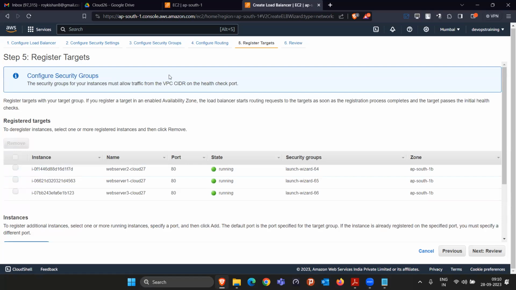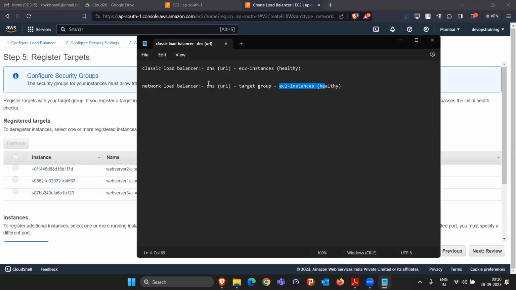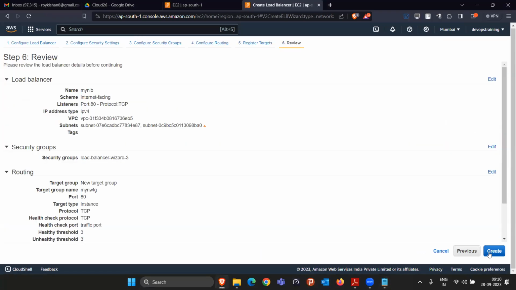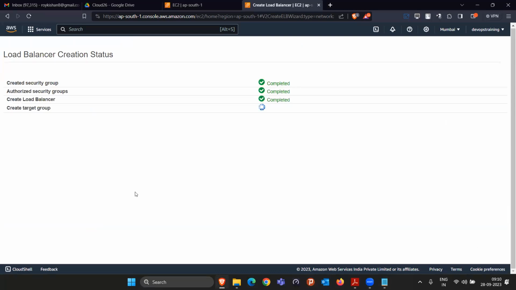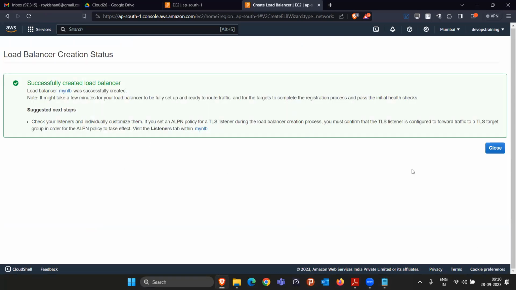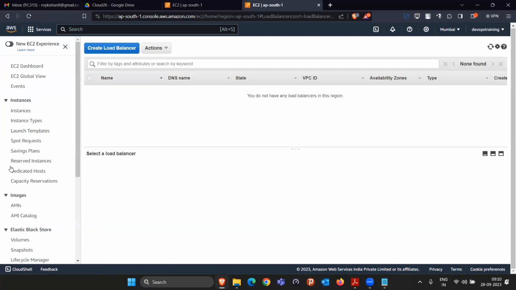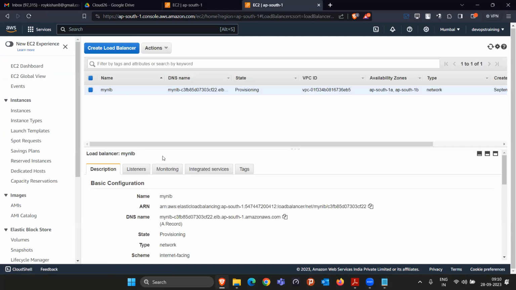So that means we created a target group with the name my network TG, and inside that target group I added three EC2 instances. Okay, and then only the flow will work. DNS will forward to the target group, and inside this target group I already added the three EC2 instances, so they are going to flow the request. Click on next, review, click on create. So now basically they created the load balancer, close it. So my network load balancer is ready.